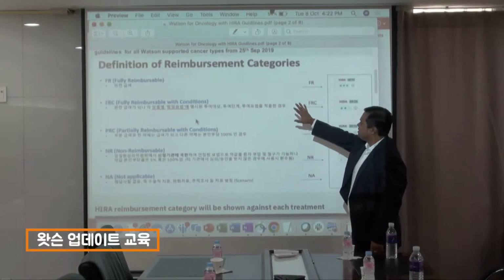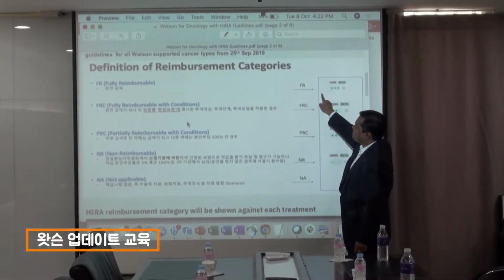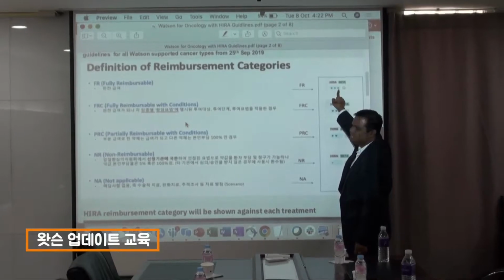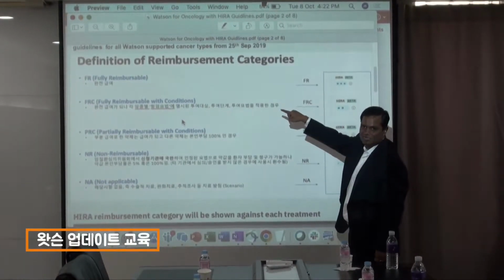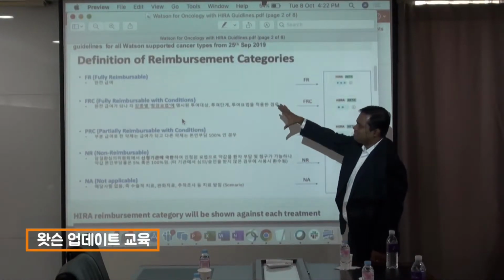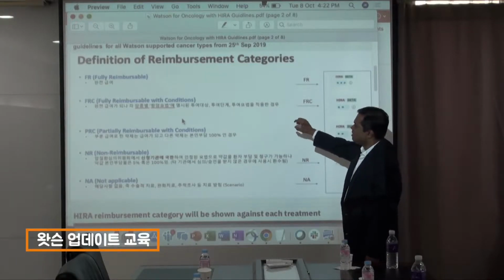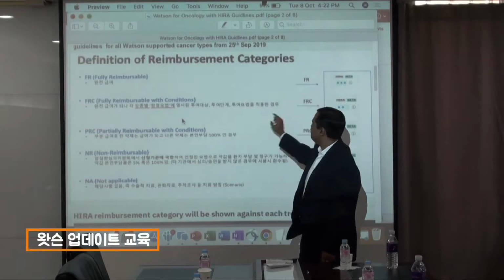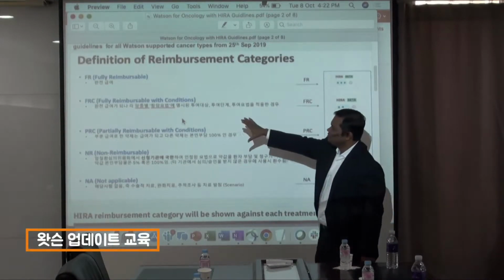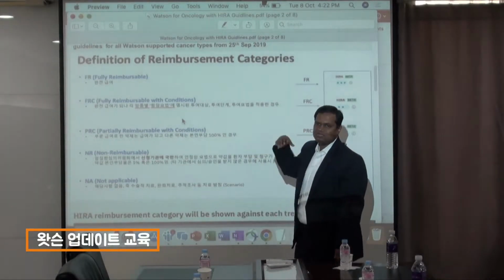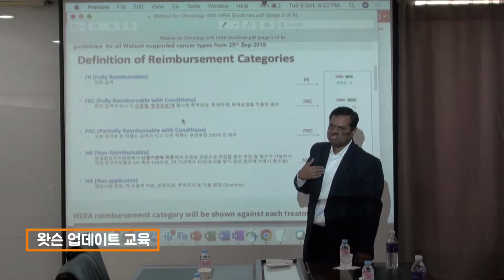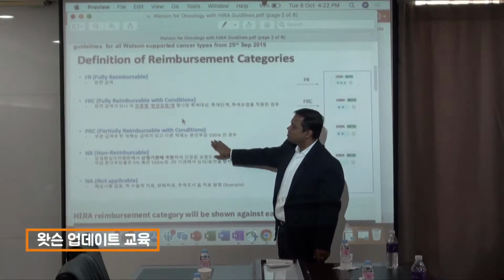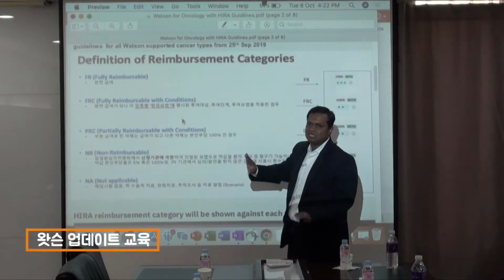So in Watson, for fully reimbursable, against the treatment there will be 3 dots, which means that it is fully reimbursable, and there will be a detailed description. Also, 2 dots means it is fully reimbursable with condition, and if you click this one, you will see what the exact condition is, like stage 2, stage 3 or stage 4, what it is reimbursing. Okay, and some drugs or treatments are partially reimbursable.